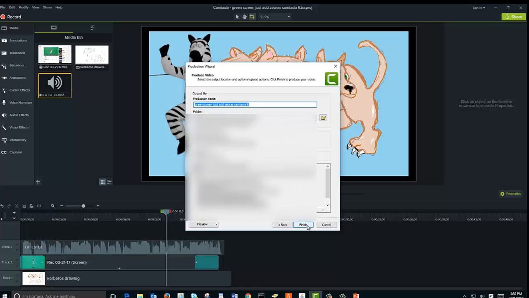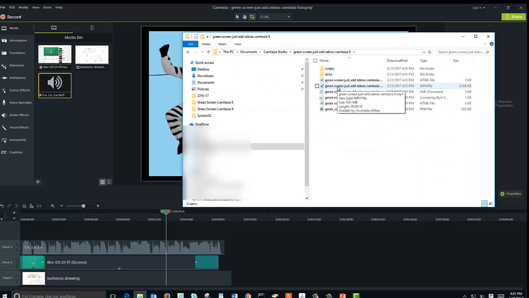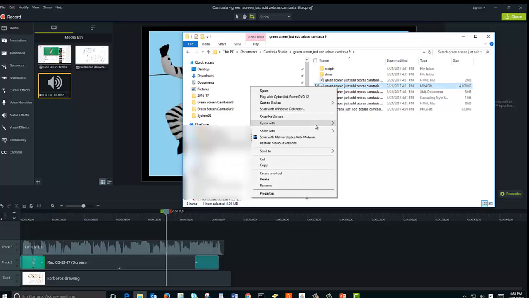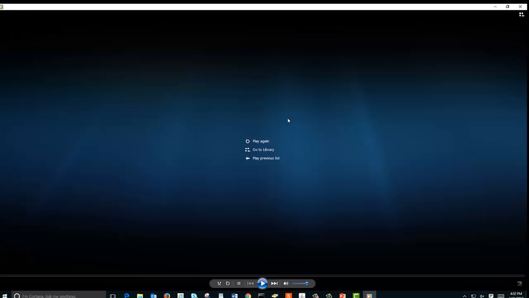I'll click finish, and it's rendering the video. The longer your video and the more graphics, the longer it takes to render. And I find the MP4 file here, and I can right click, open with, and choose my media player. I'm going to choose Windows Media Player. And it can be uploaded to YouTube or your social media like Facebook, Instagram, etc.